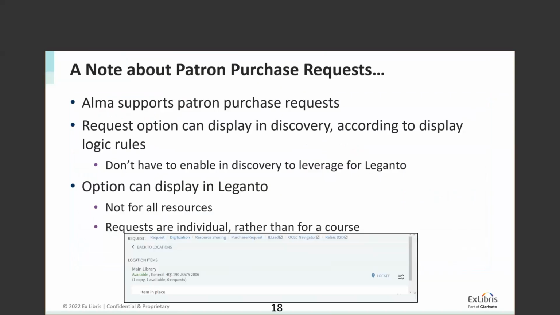Okay, so that's automatic and manual purchase requests. I want to mention a few things about patron purchase requests. This is slightly different than what we're talking about today, but also related to what we're talking about here. So having nothing to do with Leganto, Alma in general supports patron purchase requests. You can have the request option appear in your discovery service depending on the display logic rules that you have in place. You don't have to use patron purchase requests for any of the scenarios that I described today.